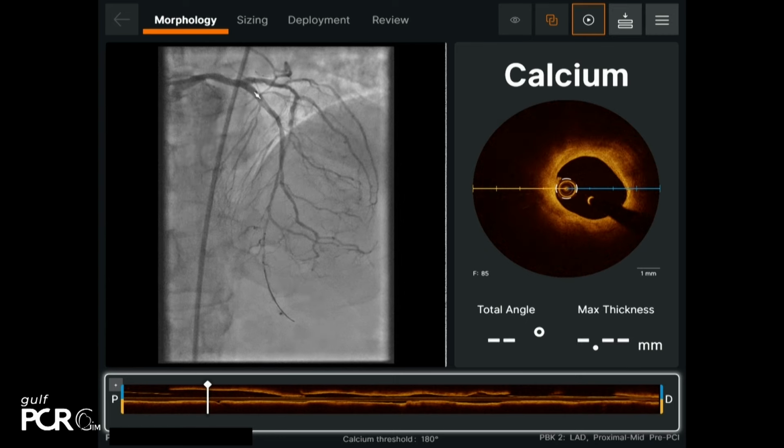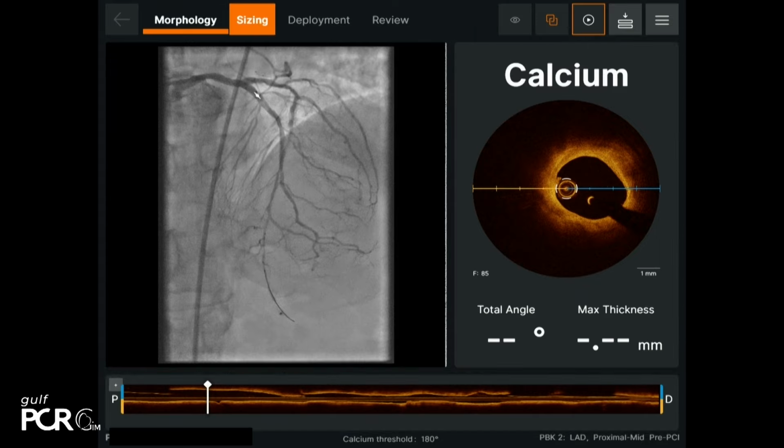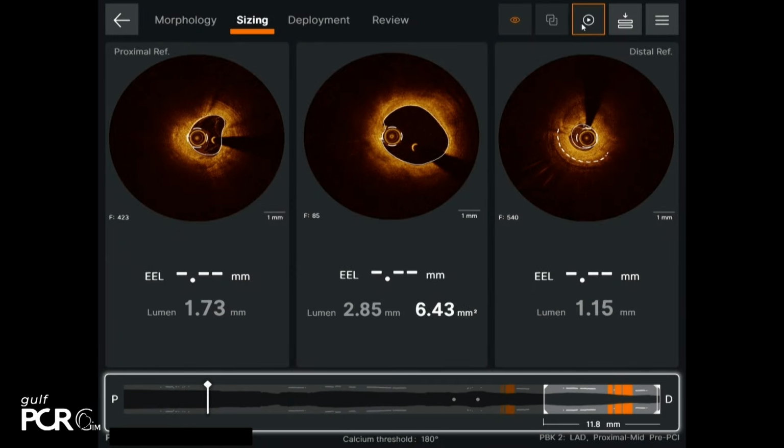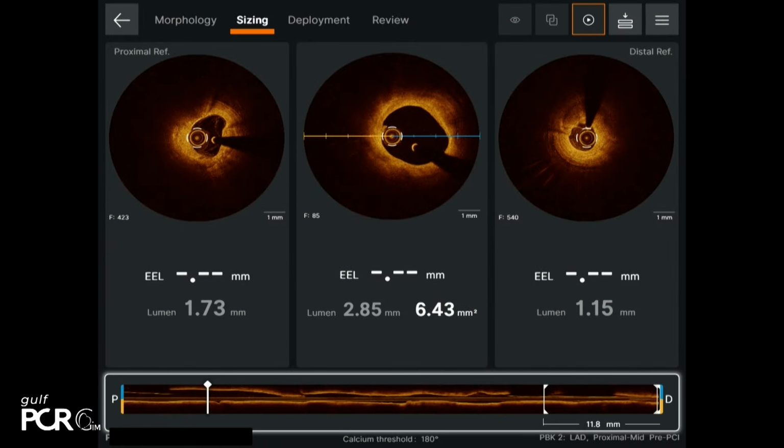How can you measure the diameter now? How much is it? You measured it before, it was 2.9. Now it is 2.85. This is proximal, yes. So it's around 3. We'll optimize it with a 3.0 balloon.